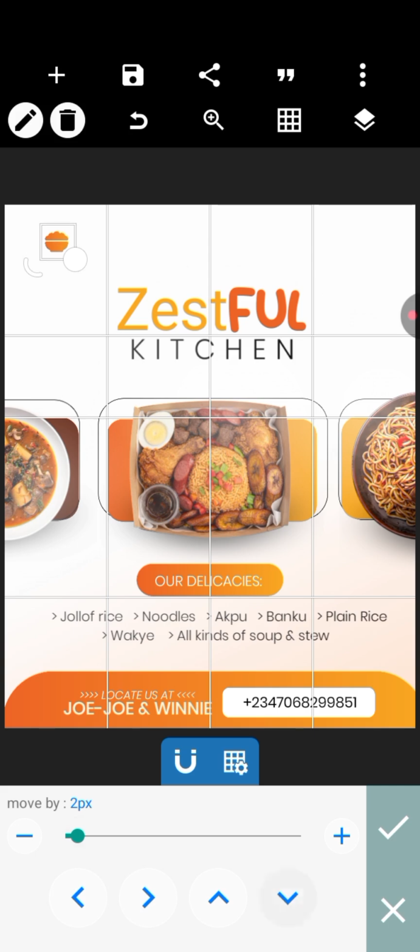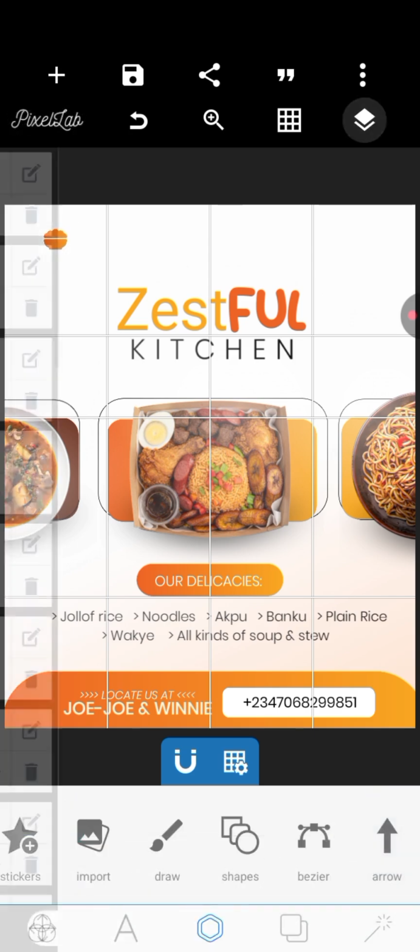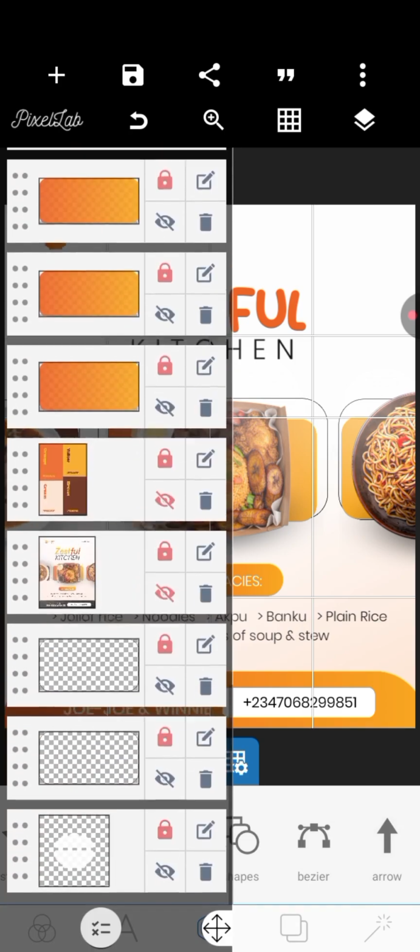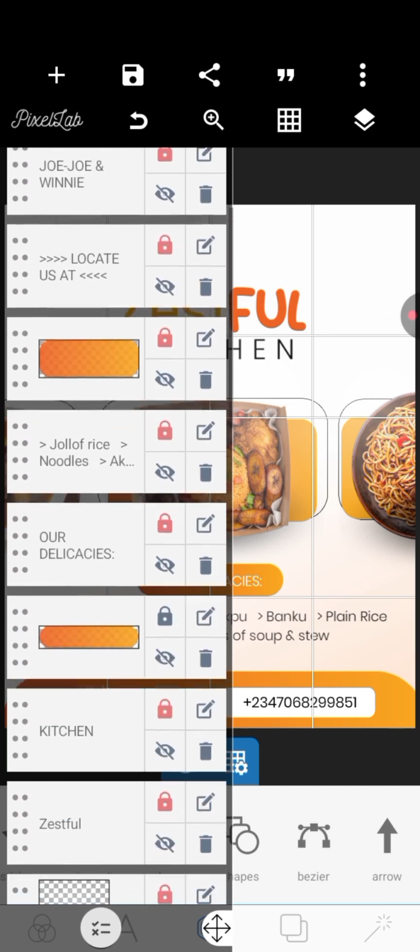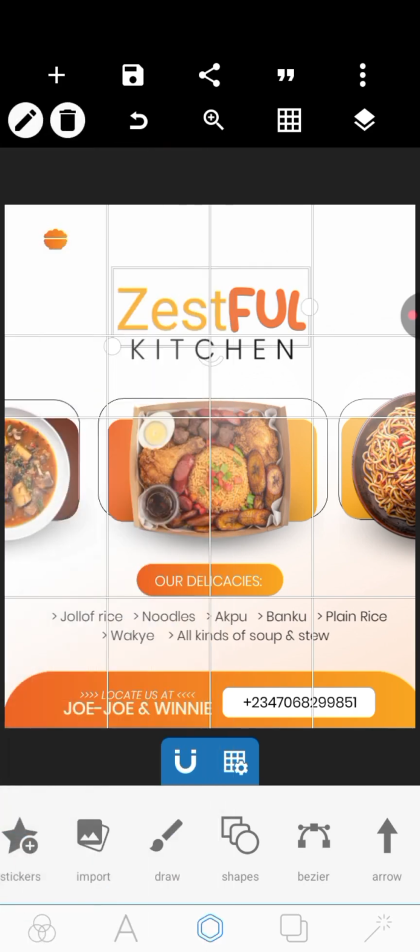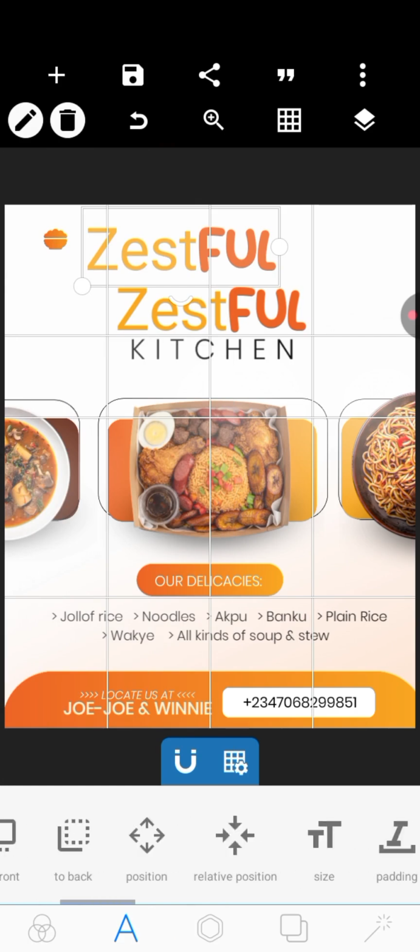Again, what you need to do again is to copy the Z full. Copy the Z full. Reduce the size.